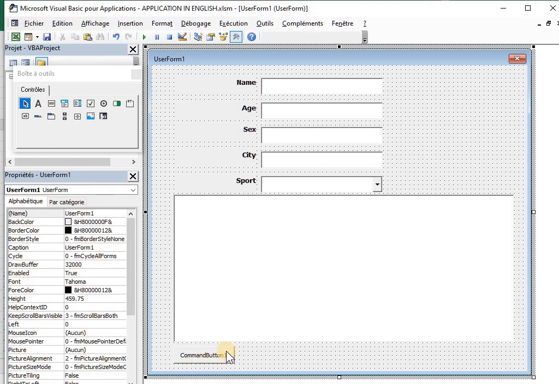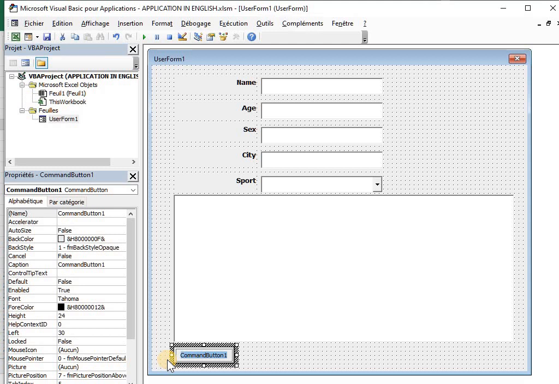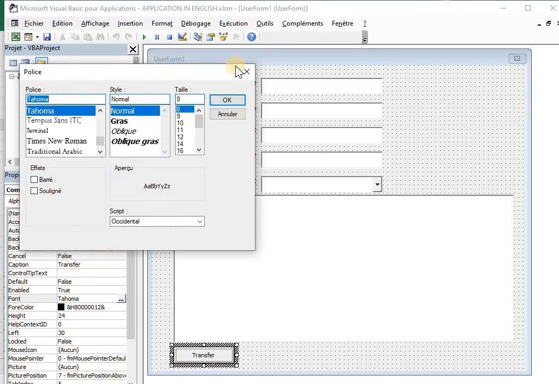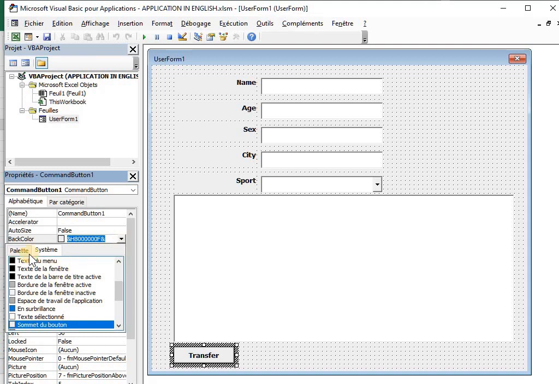So I have a button like this, a command button, which I made from here. I'm going to call it, for example, transfer. I'm going to make the writing a little bit bigger so that you can see. So I go just here, and I make it a little bit bigger like this. And I'm going to change the color. So I go here for the background, and I'm going to make it, for example, green.